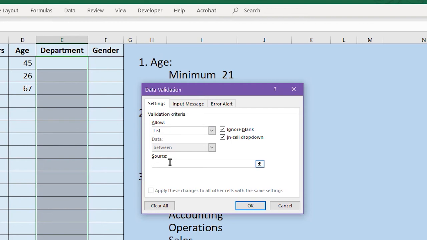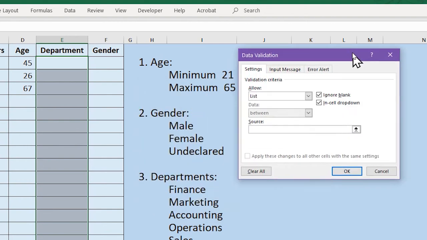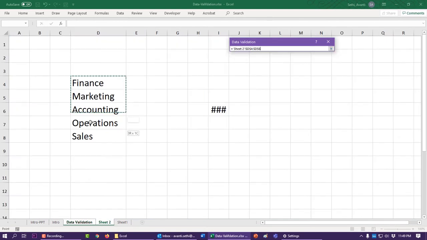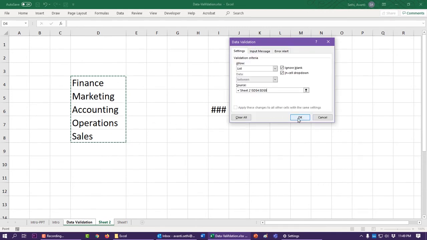Source. Where is my list? That could be anywhere. For instance, just to show you, I put the list here. Select it and okay. But what if a new department comes in that I may not be aware of? Once in a while, we have a new temporary department.